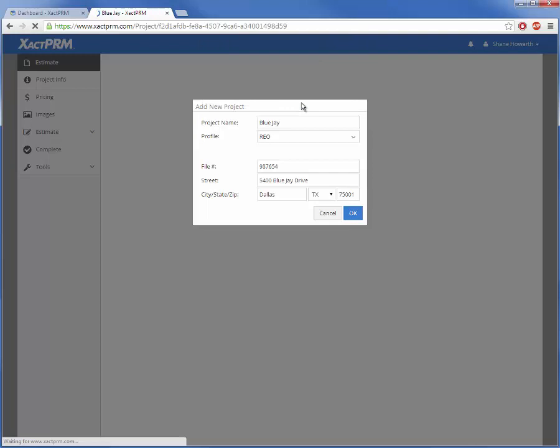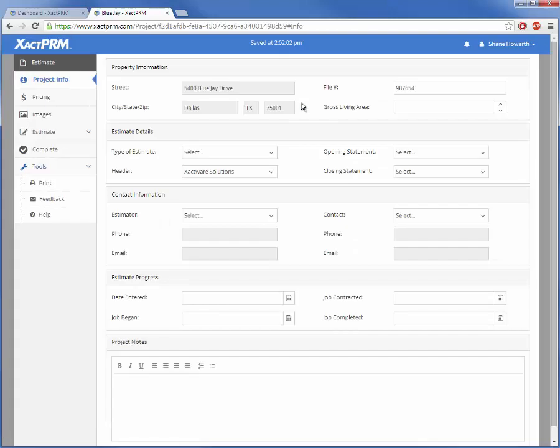Once we have created our new project, there's a 6-step estimating process that we will follow to complete it. These 6 steps are outlined on the left. They are Project Info, Pricing, Images, Estimate, Complete, and Print.